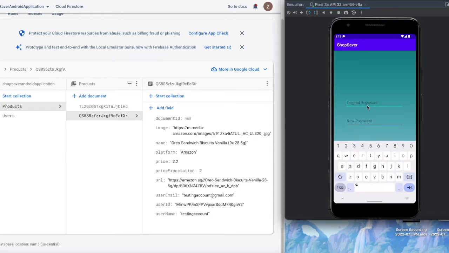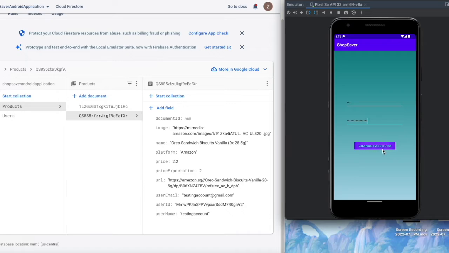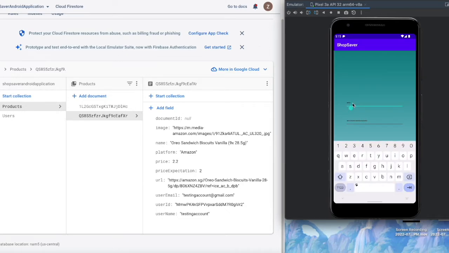So the original password is required for the user to type in, as well as the new password. Let me just give an example. Perhaps for the original password, I type something that is wrong, just ABC, and I type a valid new password as well, perhaps password. When I try to change the password, you can see that authentication has failed because that is not my original password. So it needs to be password123, which is the password of this account.